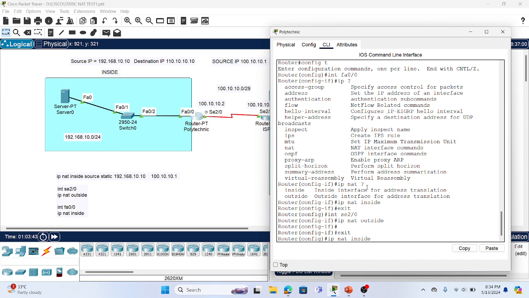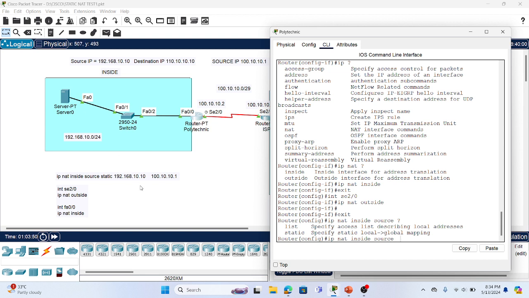what is the source IP address? So we have to say source. If you type the question mark, you see source. Are you going to use list or static? We are going to go for static. That means one private IP to one public IP. So what is the IP of this server? The IP of this server is 192.168.10.10. Then what is the public IP that we have obtained from the ISP? Let us say the public IP we have got for this server is 100.10.10.1.